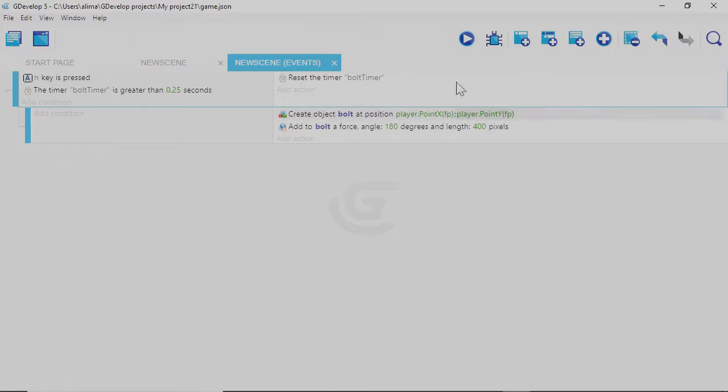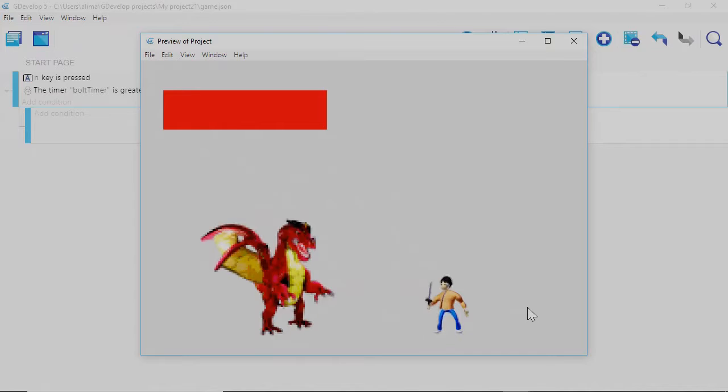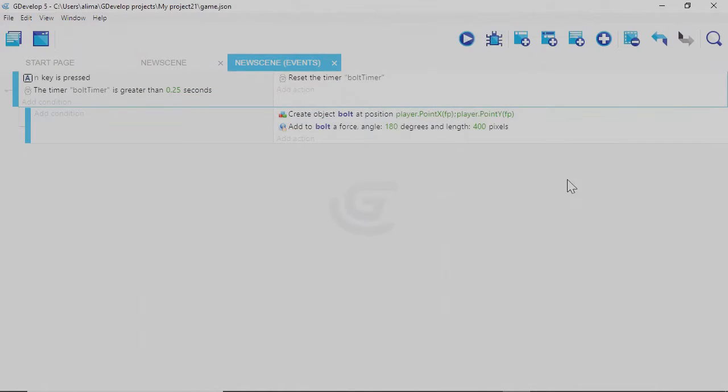Okay, so let's test this out to see how this works. How it looks, I should say. Works and looks. Okay, and you can see now I can hold the button down, or even when I press the button, our bolts are spaced out nicely. So that's what we want. So I'm going to click here to close that.